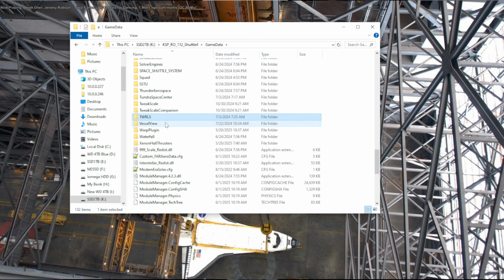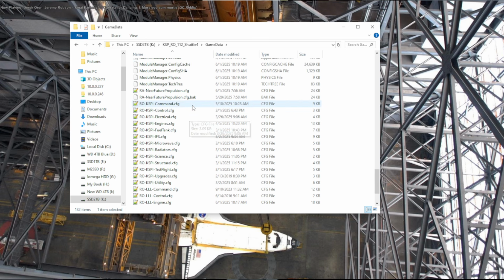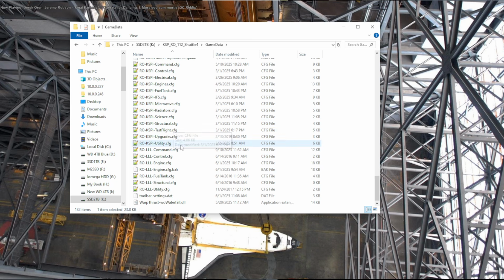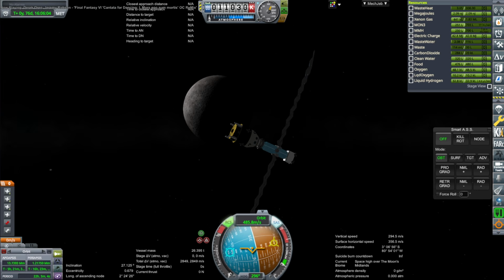That's Real Launch Sites. Vessel View, that's KSP Interstellar. Waterfall. Xenon Hall Thrusters is for Near Future Propulsion. And then my patches for KSP Interstellar, for Near Future, for Lackluster Labs. And then P.E.K.K.'s Warp Thrust mod. So that's what's there.